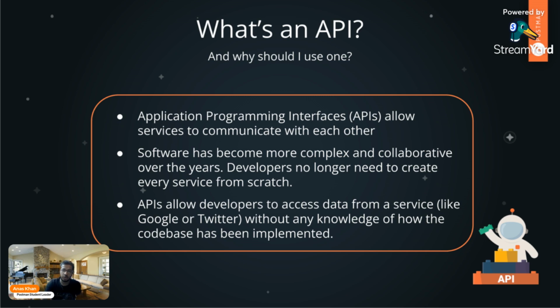Let's understand in a better way. API stands for application programming interface, which allows services to communicate with each other. We all know that software has become more complex and collaborative over the years. Developers no longer need to create every service from scratch. Let's take the example of Google: continue with Google, sign up with Google. I guess everyone has experienced this on some website, where they get a chance to sign up with Google without entering their credentials. That website is also using the Google API. That's how it works. So APIs are everywhere.